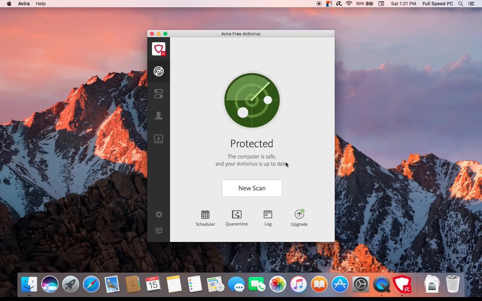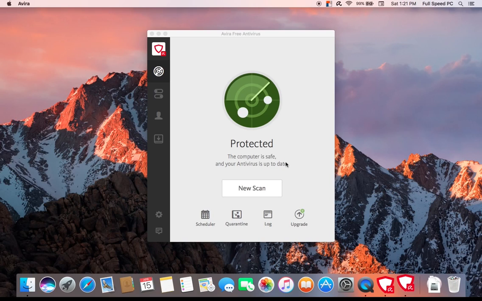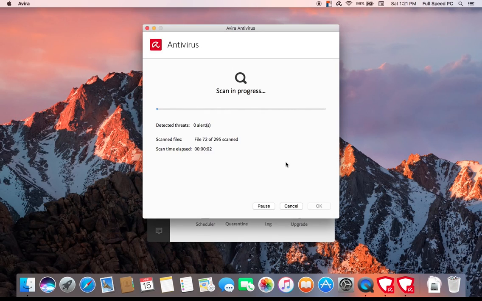Now, again, I'm using Avira. So if you're using, for example, Avast or AVG or Sophos or even a different antivirus program, the layout is going to be different, obviously. But all antivirus programs have an update option. So you need to do that first, and then all antivirus programs have a full system scan option as well. You'll want to do that second.